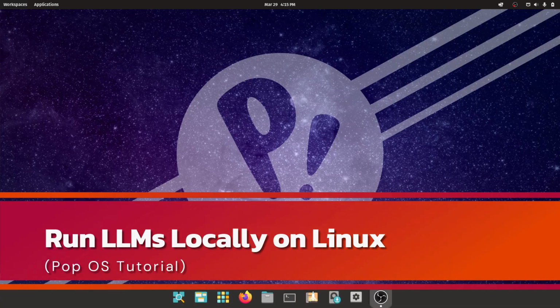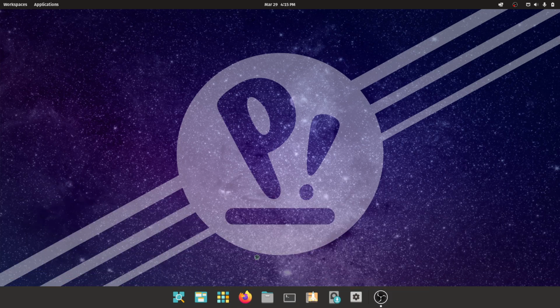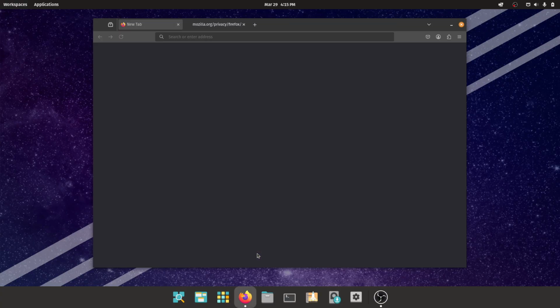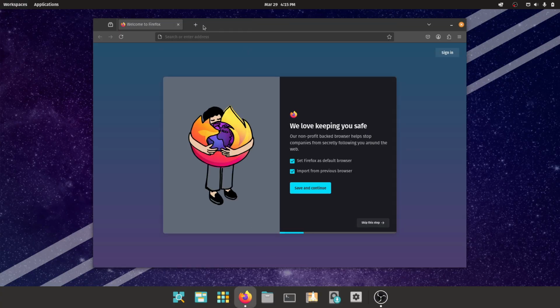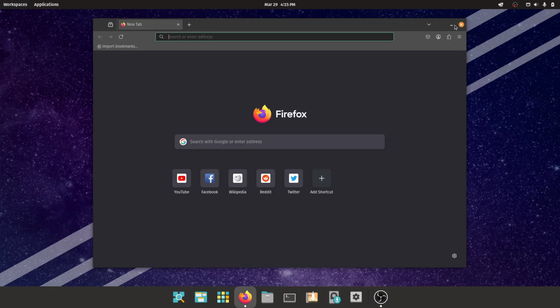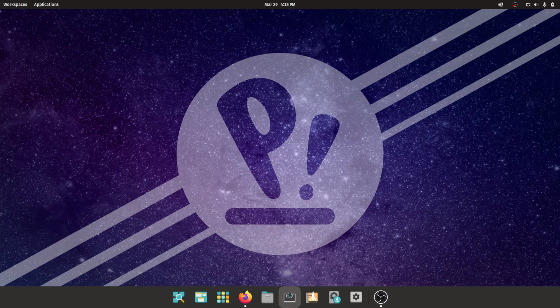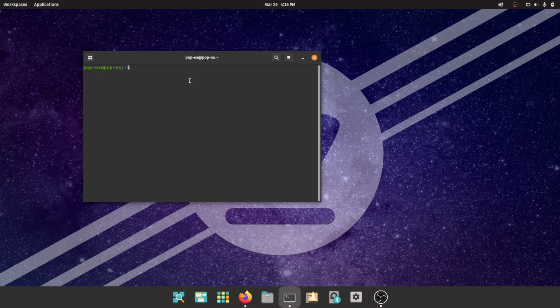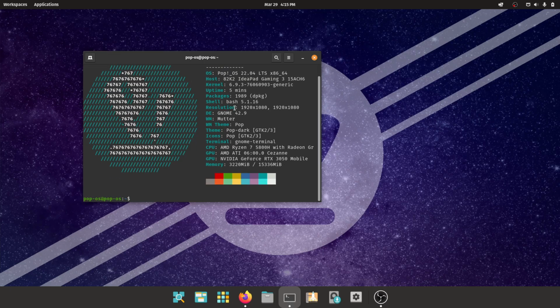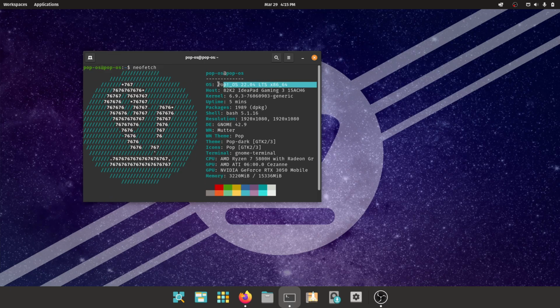Today we're diving into something super exciting: running large language models, or LLMs, locally on your Linux machine. Specifically, we'll be using Pop!_OS and a fantastic tool called LM Studio. Whether you're a developer, a researcher, or just someone curious about AI, this guide will help you get started with running powerful AI models right on your own hardware.